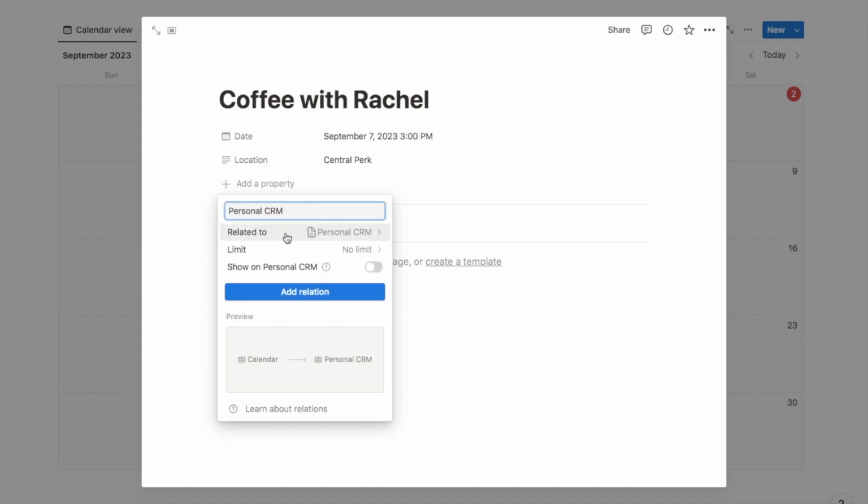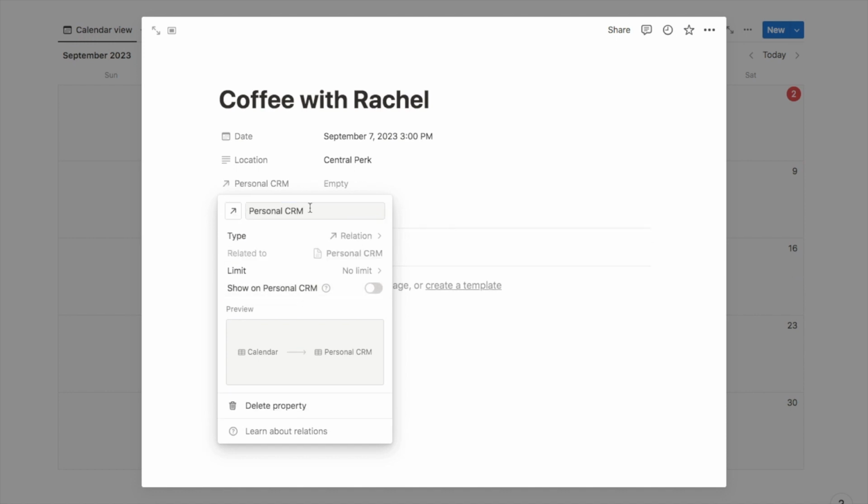Firstly, it's just going to tell me which database I selected to relate to. So in this case, it was my CRM. So you just want to double check that you click the right one. Then it's going to ask me if I want a limit. In this case, I want it to be no limit, because I don't want there to be a limit on the amount of things that I can add to the calendar or the database. And finally, it's going to ask me if I want to show it on the personal CRM. In this case, I don't really need to, so I'm just going to leave that off, and then click add relation.